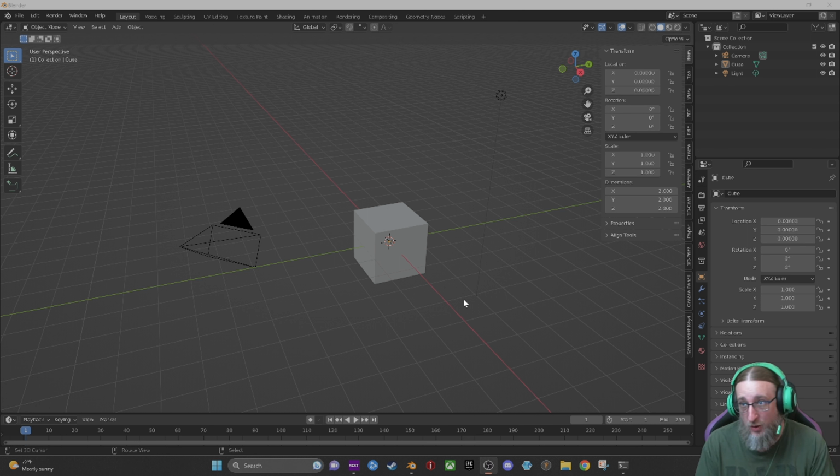After that, what I'm going to do is go into wireframe mode. Now you can do that by coming up here and clicking on the viewport shader and then clicking on wireframe. You can do it that way. Or if you want, you can hit Z and then just click on wireframe.